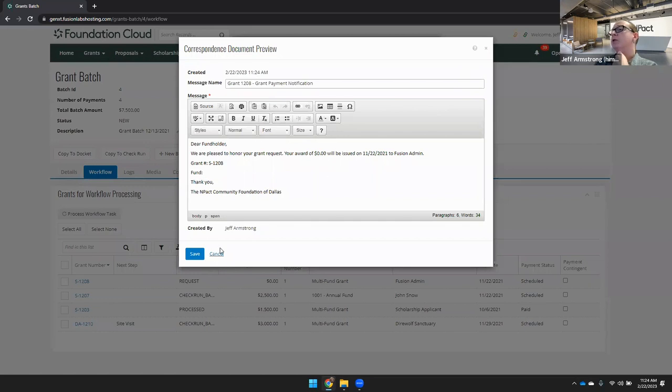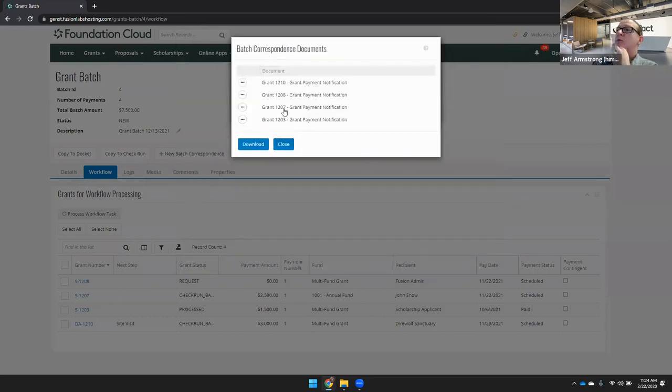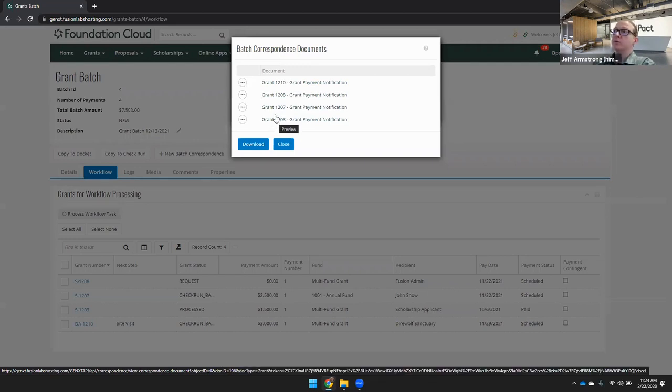I can cancel this, or I can save any changes. If I save a change here, it's going to save it back onto the grant record. So at this point, it's worth noting that these 4 documents that are generated are now available on each of these individual grant records. If I go into Grant 1207 and take a look at its documents tile, it's going to have this letter sitting there that I can export at any time and print.